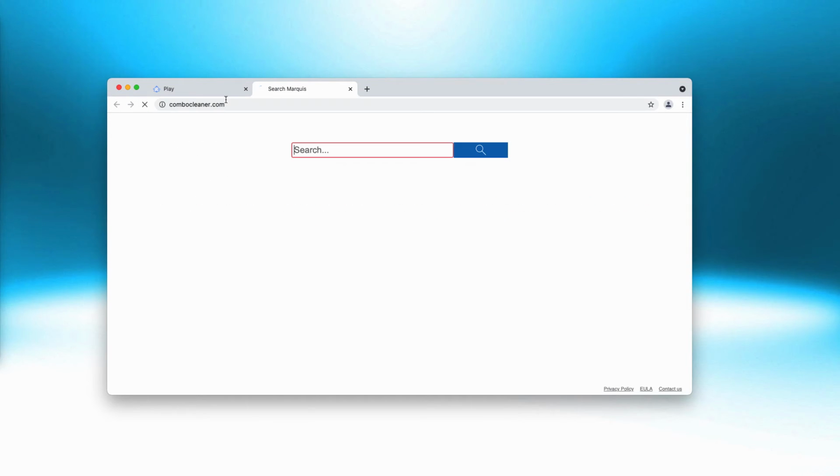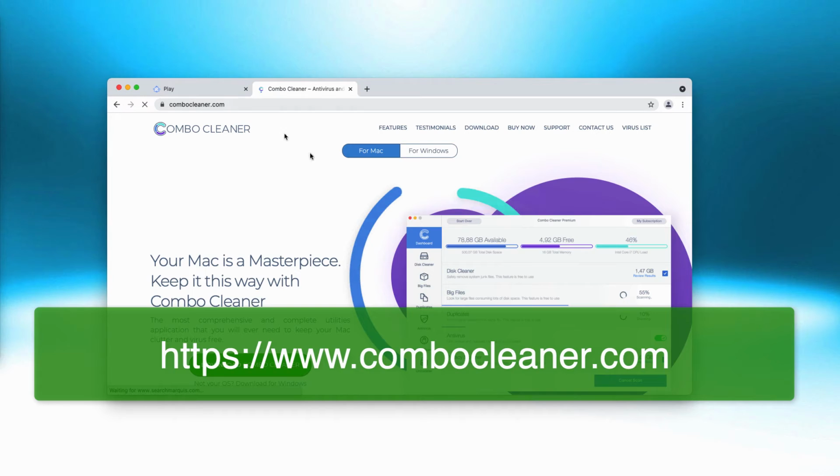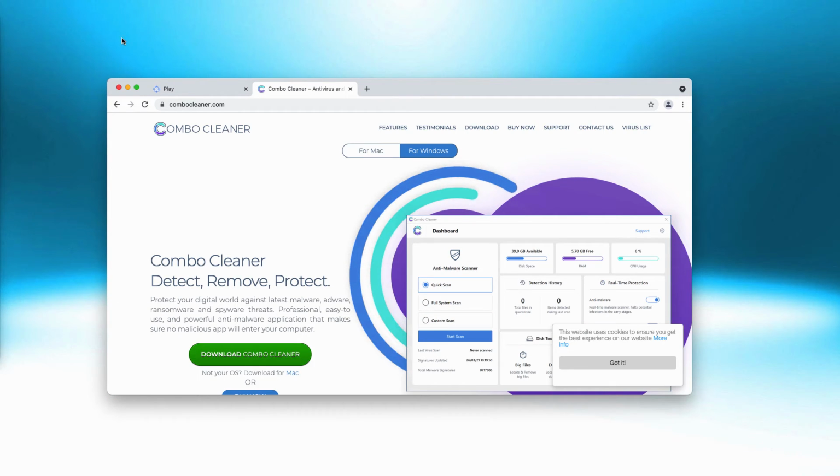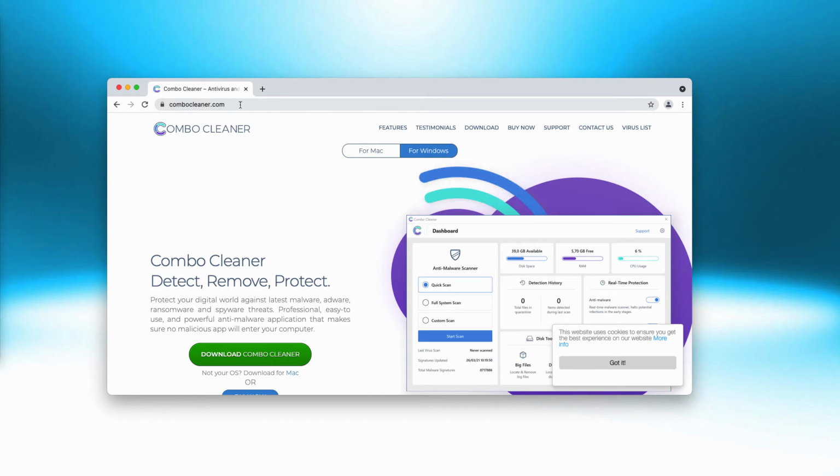Now, I would also recommend you to scan your computer additionally with the help of reliable and powerful antivirus software, for instance, with the help of Combo Cleaner. Get it on the official page combocleaner.com, download the application and start examining your system in order to be convinced that there are no other adware or malware traces on your system.